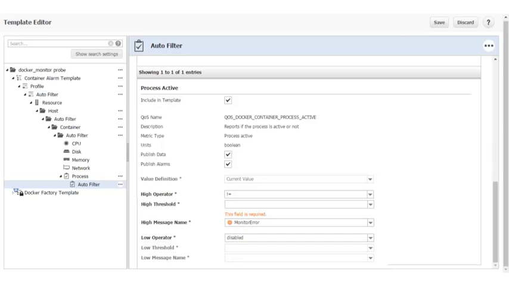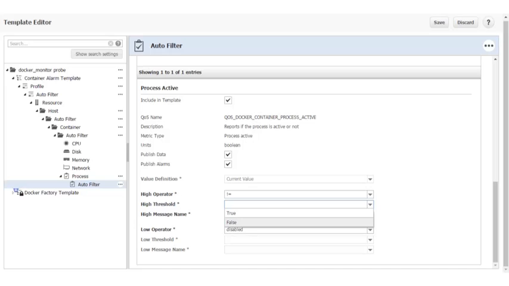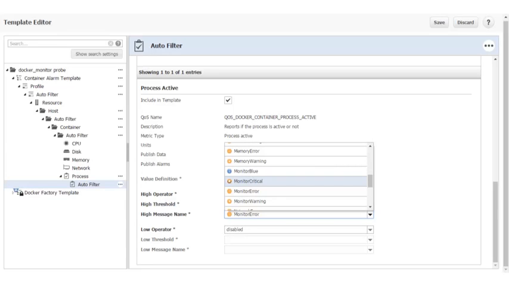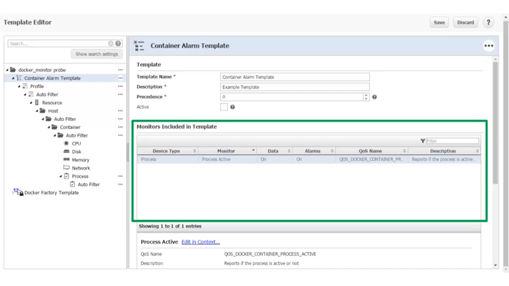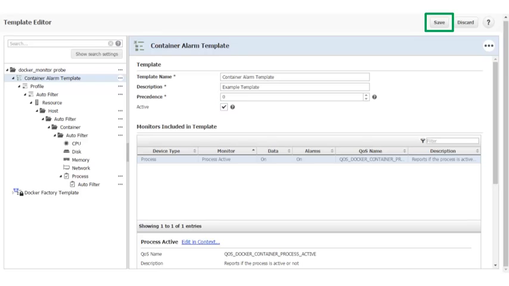A high threshold value is required. I select False because I want to generate an alarm when the process is not running. And I change the alarm message that appears in USM to Monitor Critical. My template configuration is complete. When I view the template summary, you can now see that the process active monitor is in the template and alarms are active. I can now activate and save this template.